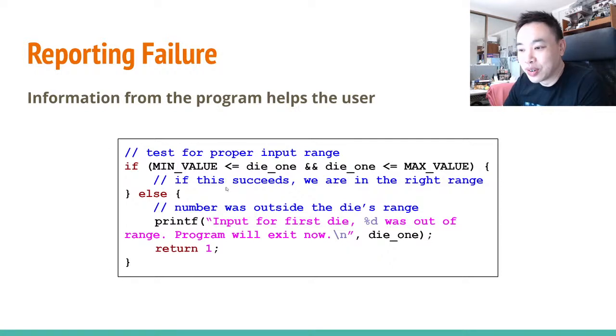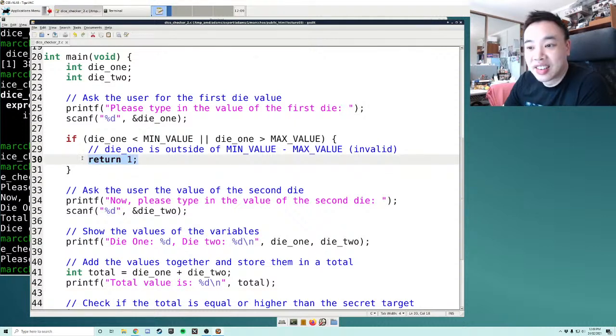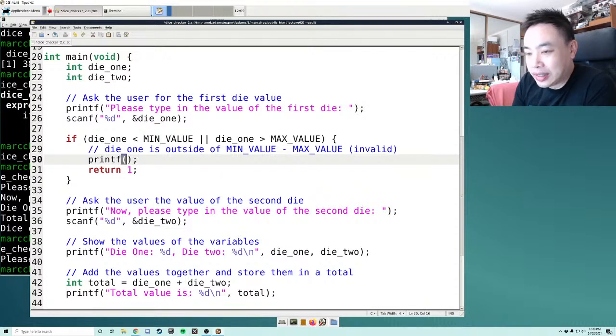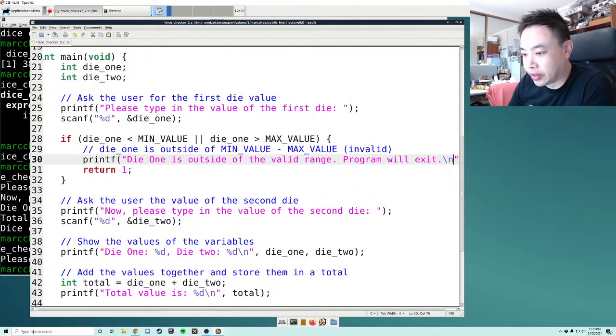So we want to here actually say, okay, instead of just disappearing, let's at least report that something is wrong before we just head out like that. Okay, so we can do a printf here. So we can at least leave something in the terminal saying die1 is outside of the valid range. Program will exit. I'll put a new line on that.